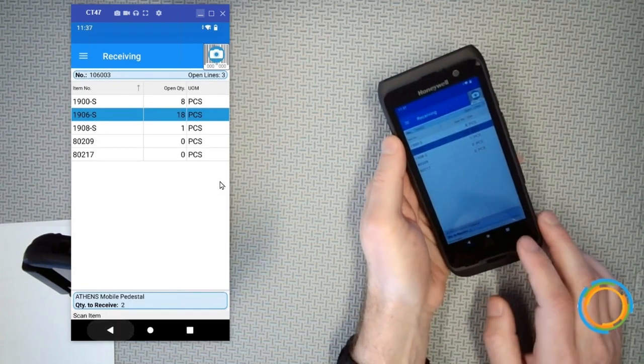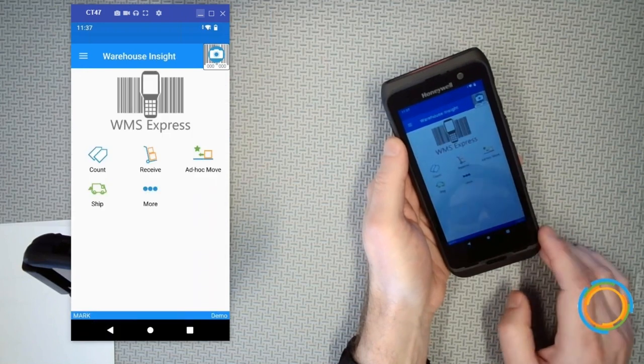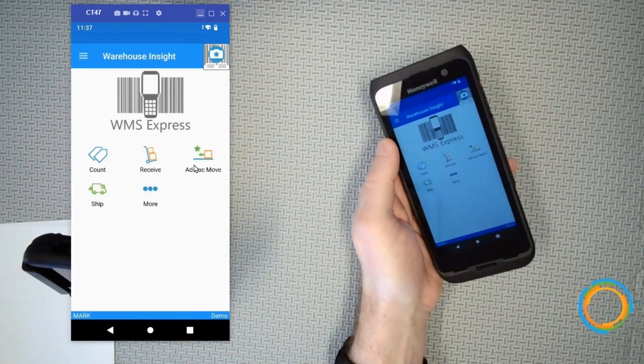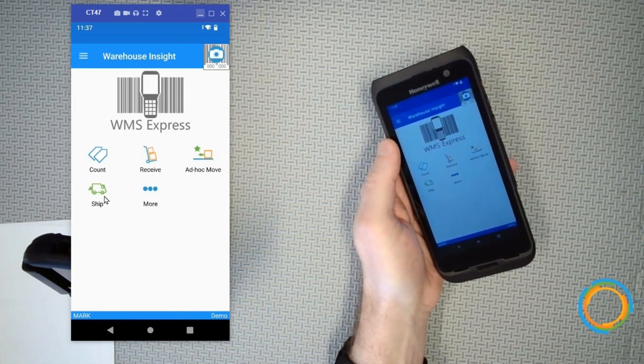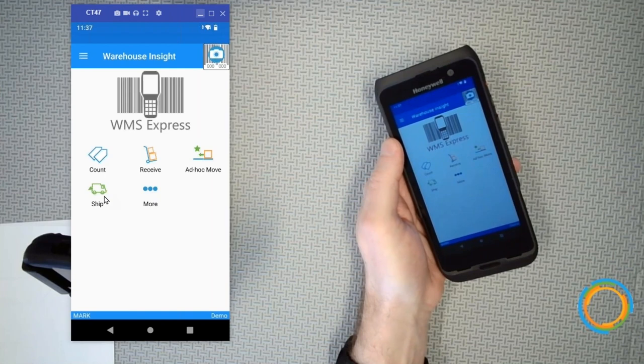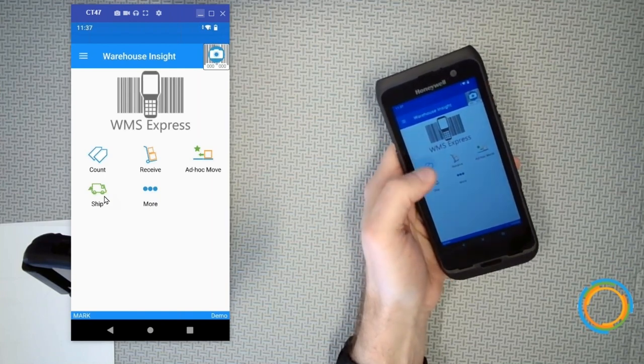At any rate, I'm done with my receiving. Maybe I receive it, maybe I do some movements in the warehouse to put it away, those sorts of things. Now I'm going to go in and ship it out. So I've got some sales orders that I actually want to go out and pick and ship directly from the handheld device.